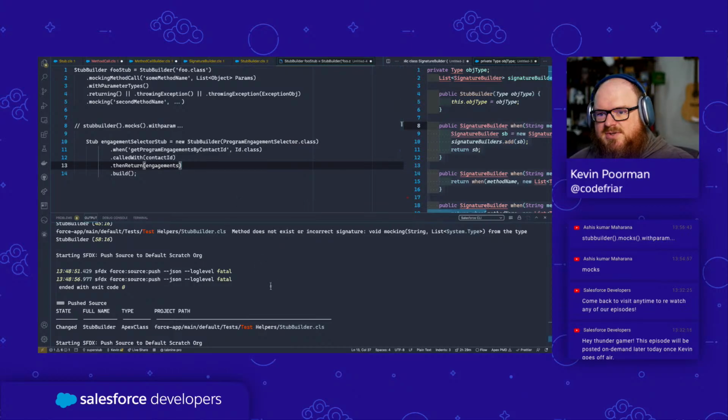Okay, so I think that's a good stopping point for today. I'm going to keep working on this and get it out as a library that we can all use and drop into our org. I want it to be truly drop-in and just ready to go, so I'll keep working on that.